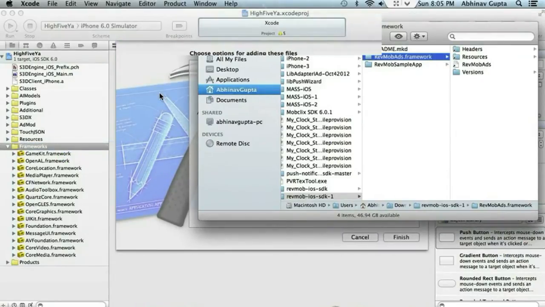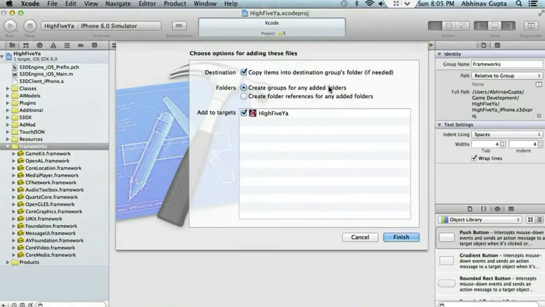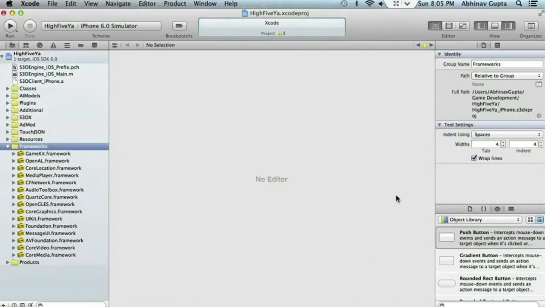and this screen is going to pop up here, and you want to make sure that you click on the copy items into the destination groups folder, and make sure that the add to targets is checked off as well, and click on finish. Okay, and so now the framework is there.